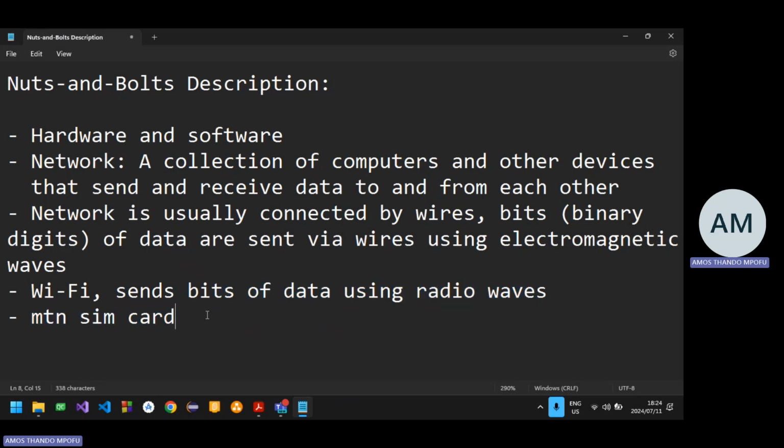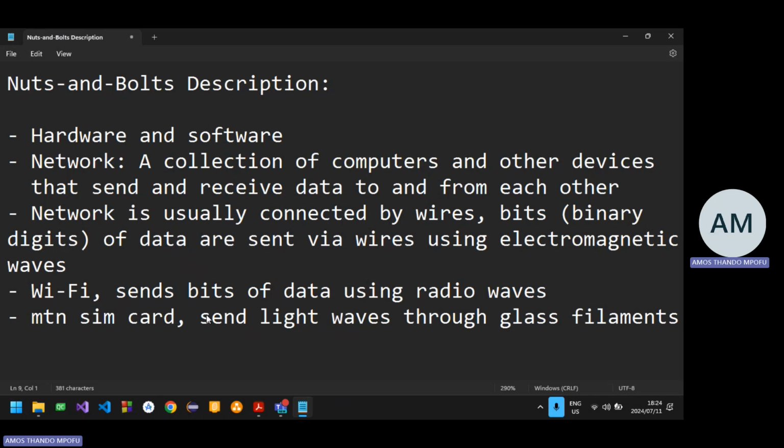For the long range, it sends light waves through glass filaments. That's the approach it would use to connect and send data in longer distances or a longer range. So that's pretty much a bit of an introduction of what we're talking about.